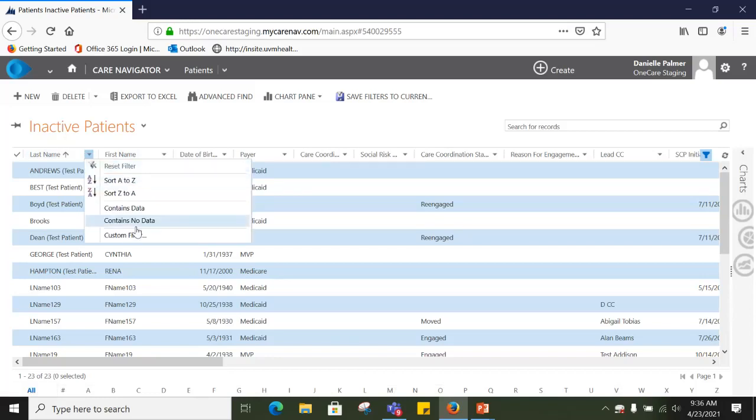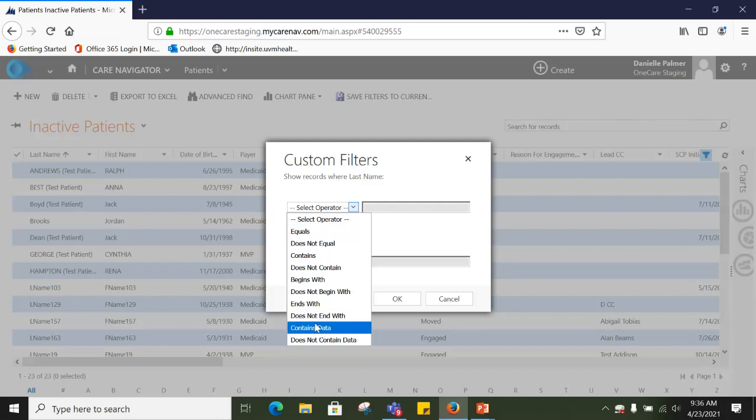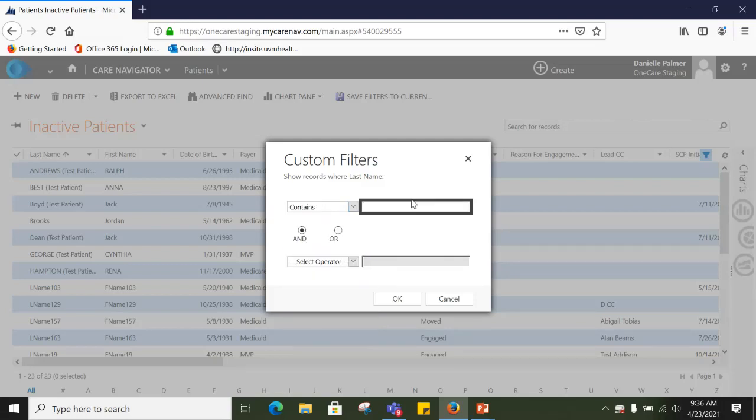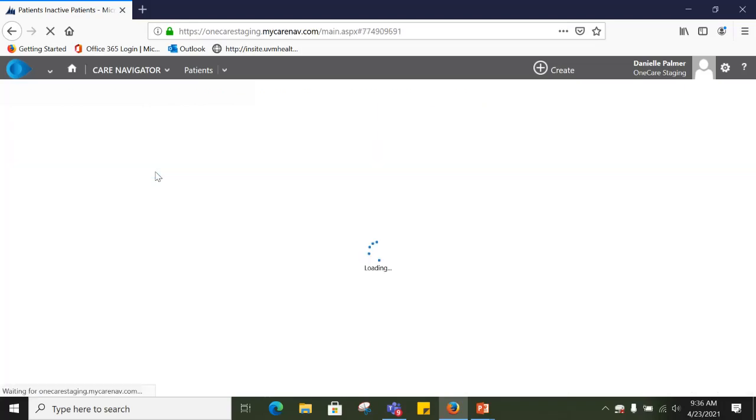So I'm gonna do a custom filter for my patient. Her name is Apple Logan. You can do equals or contains. Logan. And then it brought up Apple Logan. So this is how you would search inactive patients. And then I wanted to just go a little bit further. You can click into their record, which I'll do here in a second.